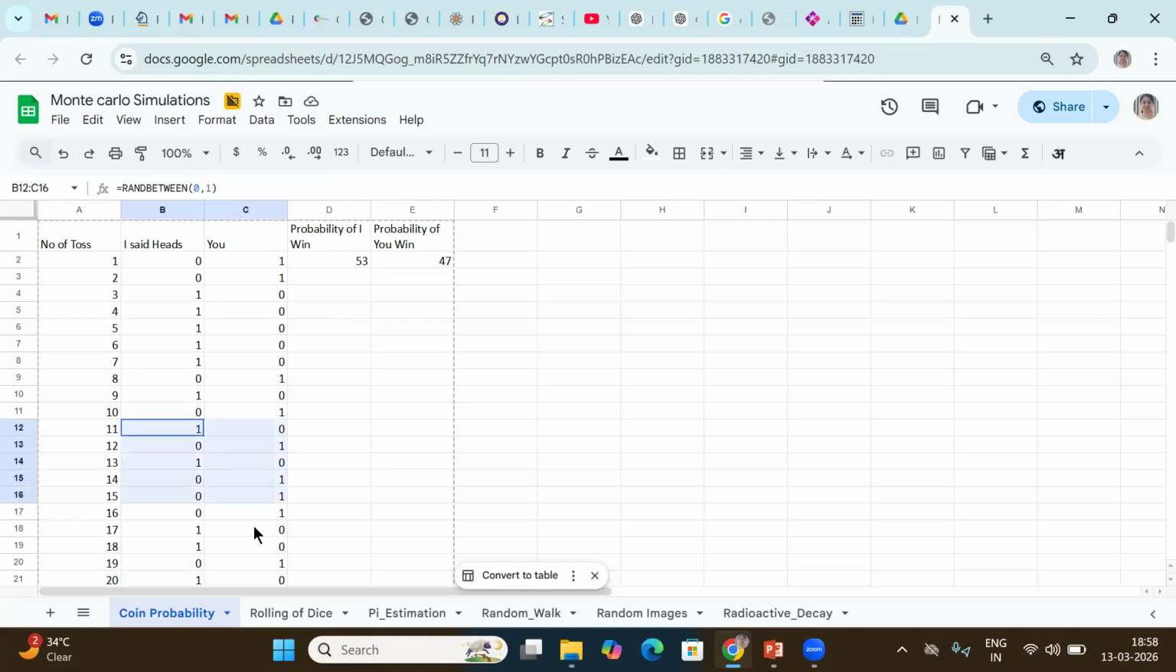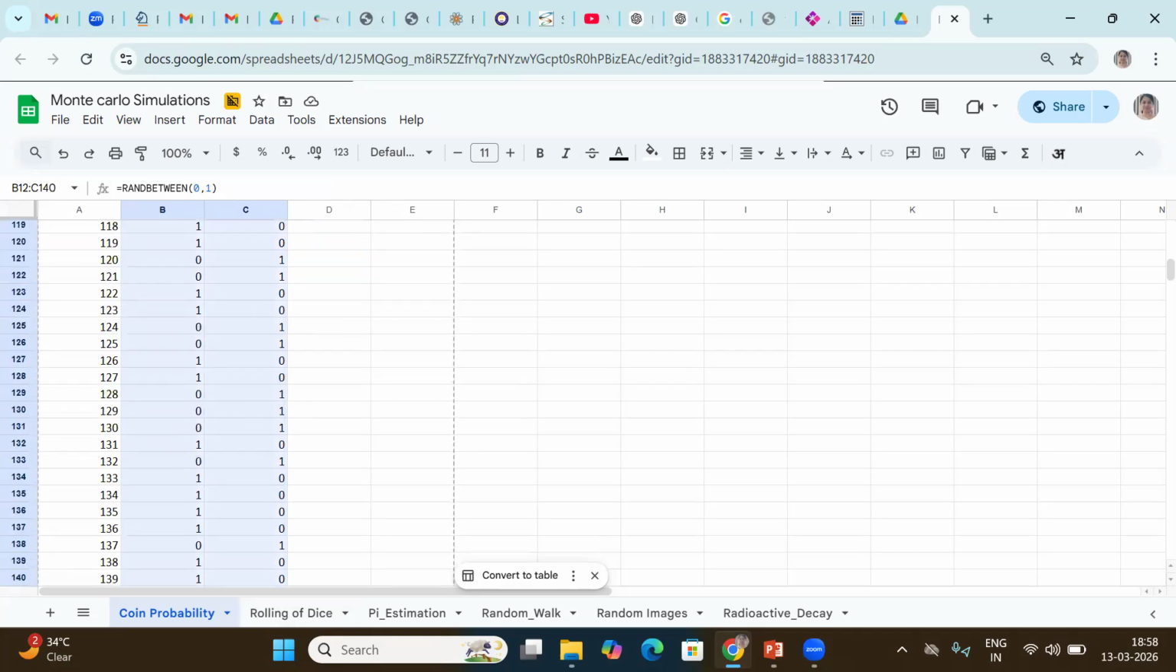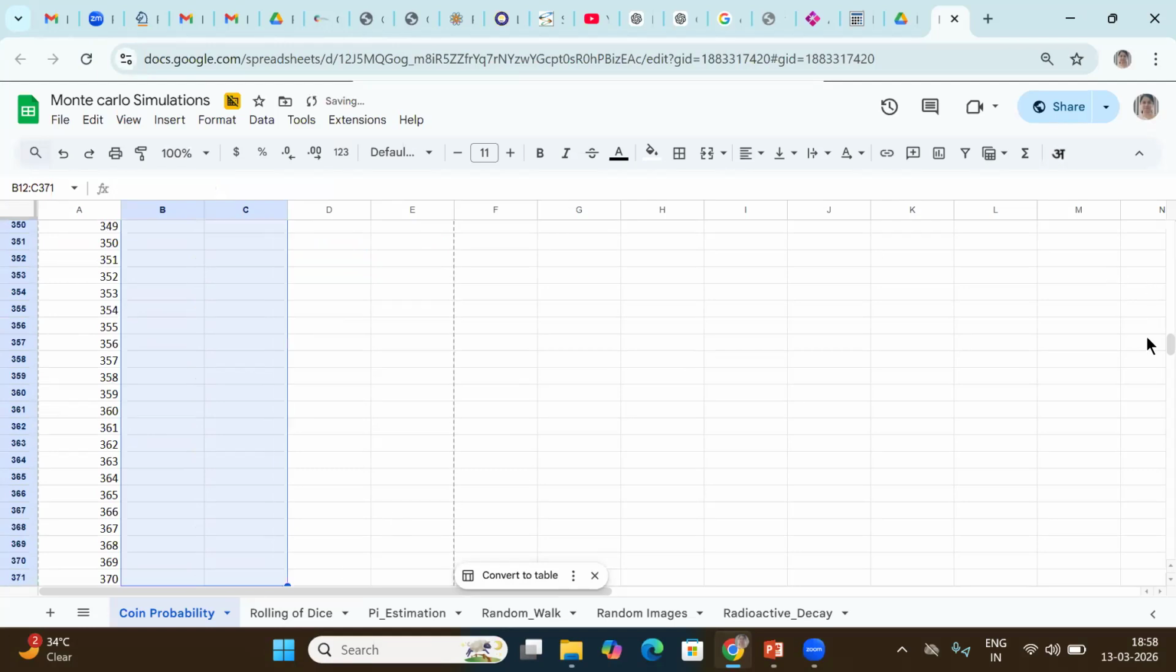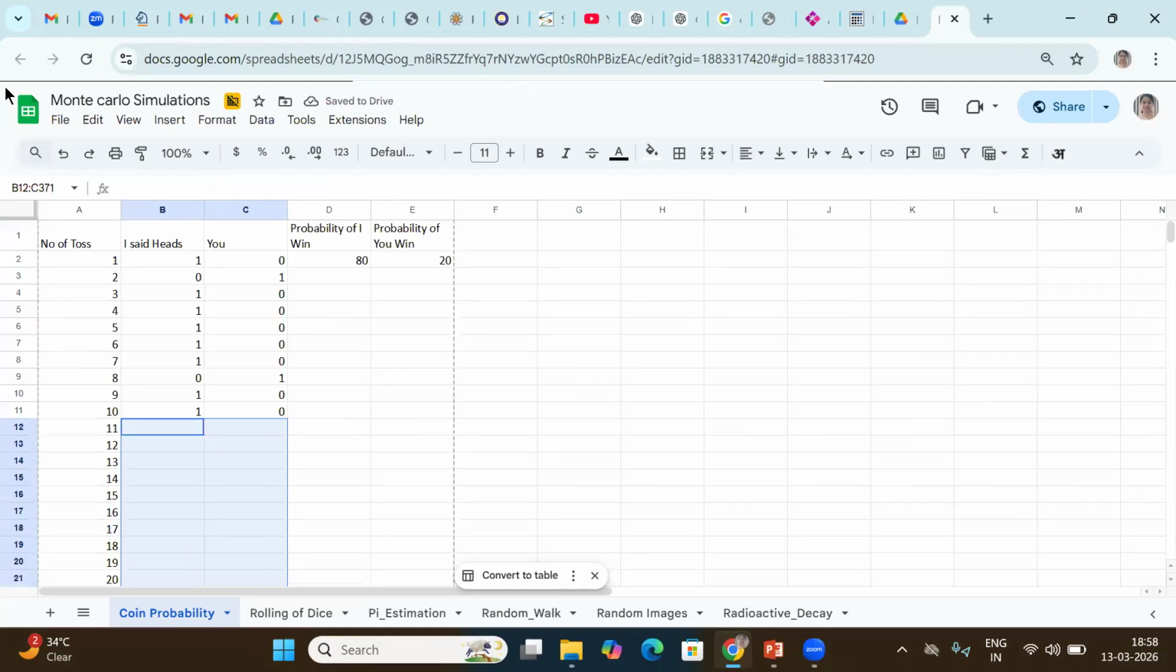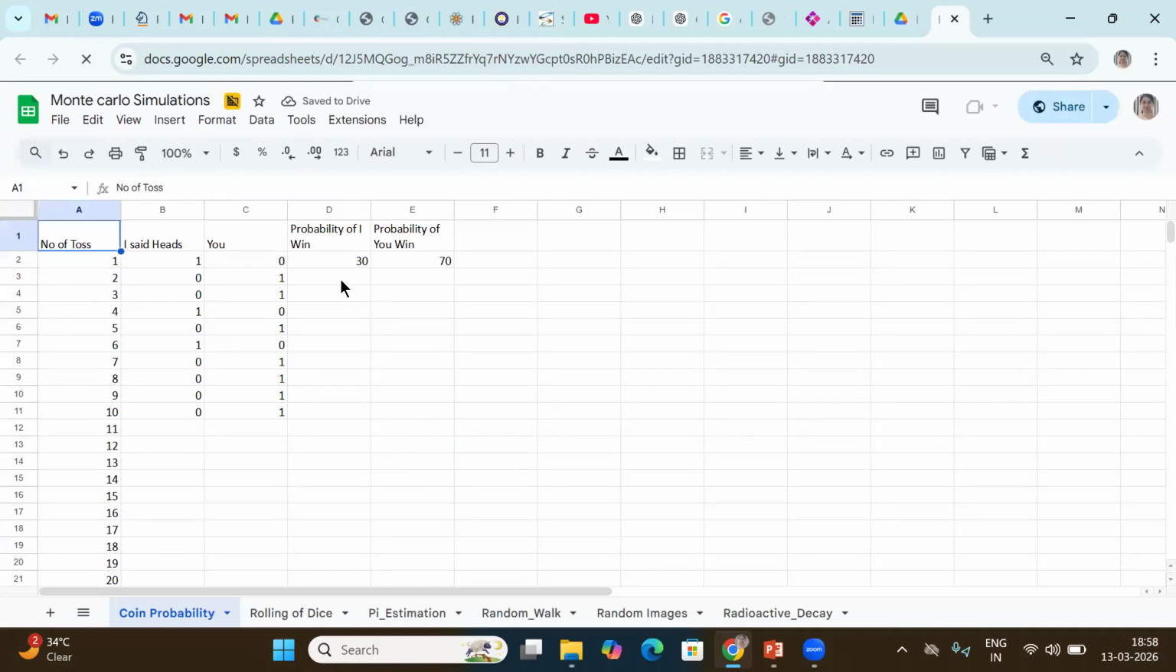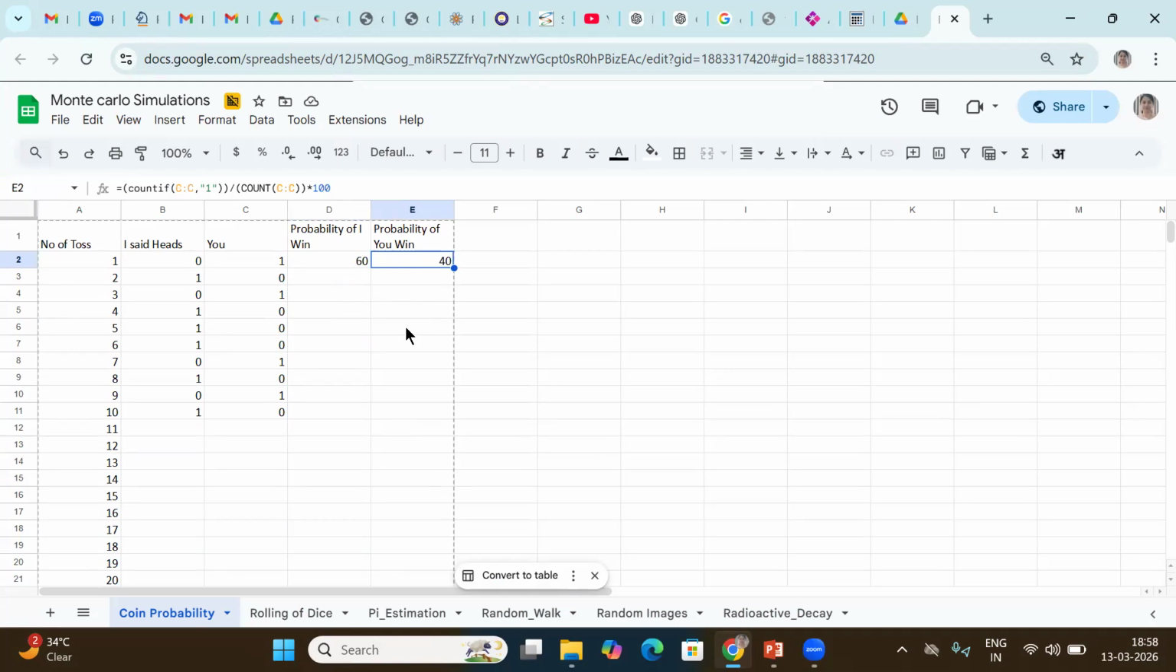Let us run the coin for only 10 times. So I am deleting all these extra chances. This is a simple Excel way of doing Monte Carlo simulation. I'm doing 10 iterations, so these are my numbers. I may reload the sheet now. These are the 10 numbers and these are the chances of winning. 60% of the chances I'll be winning, 40% of the chances you will be winning, right? So this is not 50-50 yet, as the probability game should be.